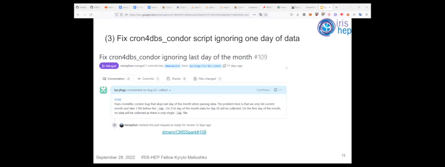So the problem was fixed by listing both months of data and removing dependency on the .tmp file, which is a kind of file that is generated before today has passed, basically.